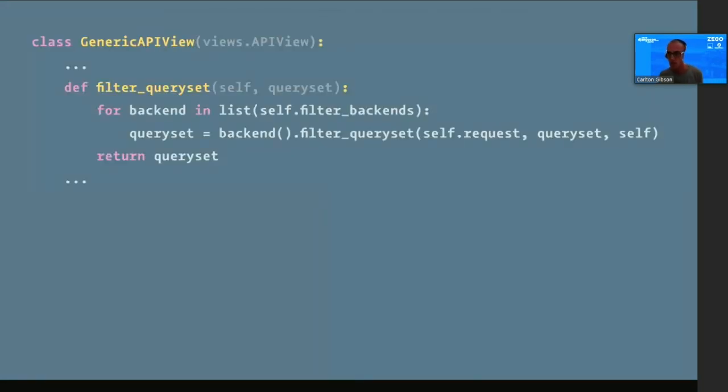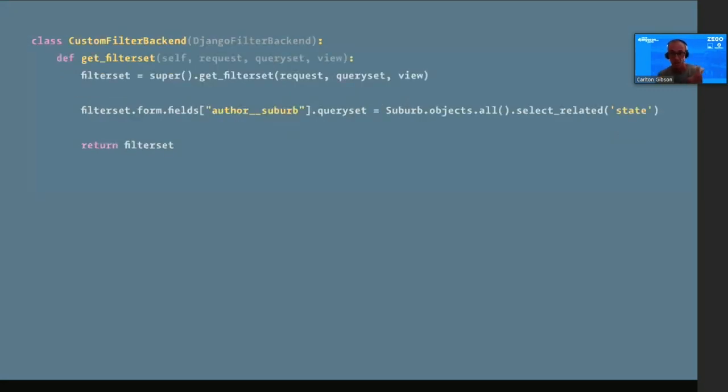Django REST Framework has generic filter backends that detach the filtering logic from the view. So GenericAPIView, which is the superclass of all your views, your ListAPIView, your CreateAPIView, they're all subclasses of GenericAPIView. And that defines this filter_queryset method. What filter_queryset does is it goes through a list of filter backends that are defined on the view. It instantiates each one, and then it calls its filter_queryset method to actually filter the query set.